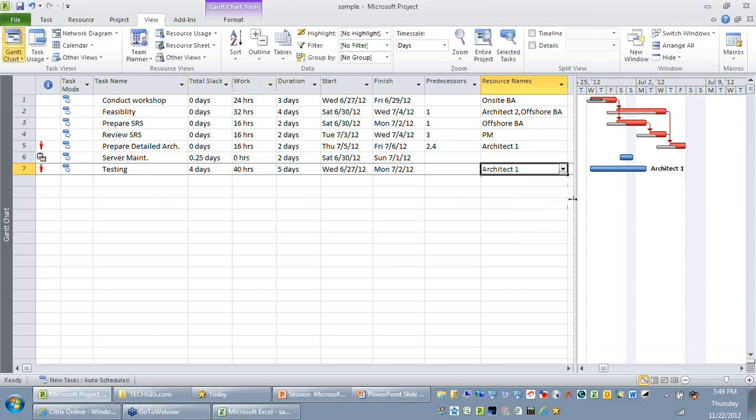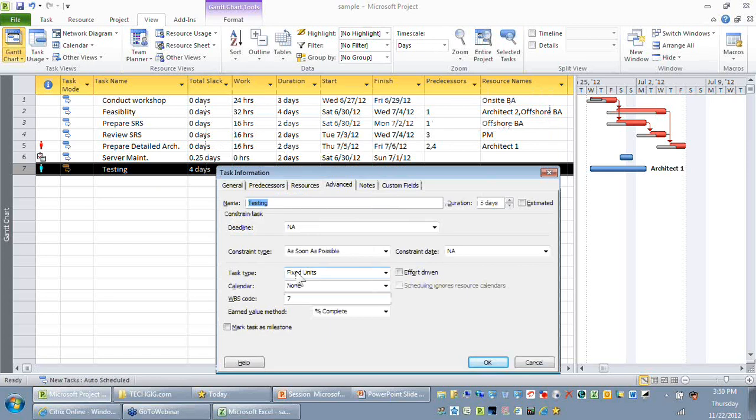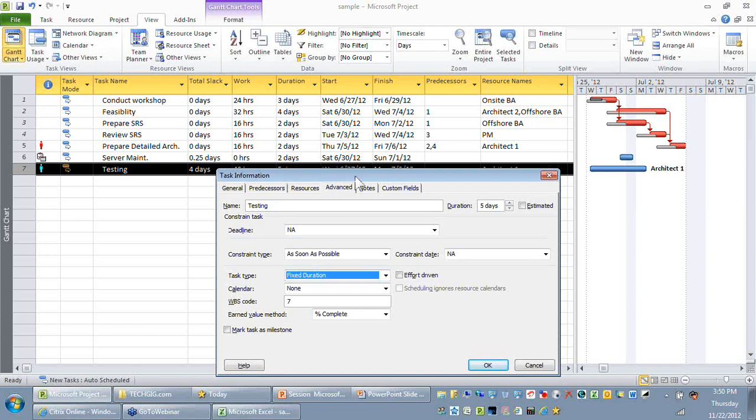When you want, as you assign more resources to a particular activity, its requirement is the duration should be fixed, or the start and finish should not change. For which you just double click that particular activity. You can see that on your advanced tab there is a task type drop down. It can have one of the 3 values: fixed duration, fixed units, fixed work. I recommend just have it as a fixed duration. When you say fixed duration, the duration of that particular activity will always be fixed in this case, okay?